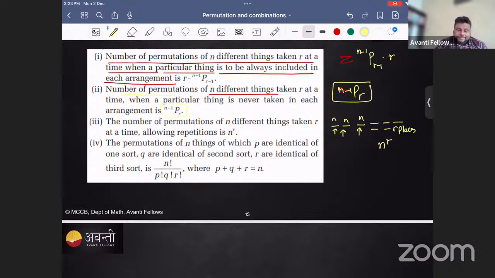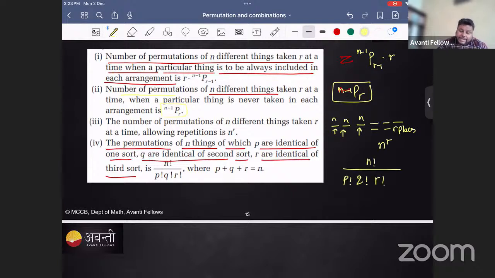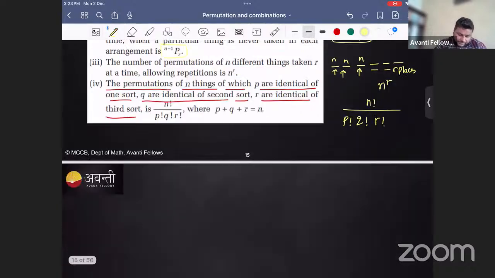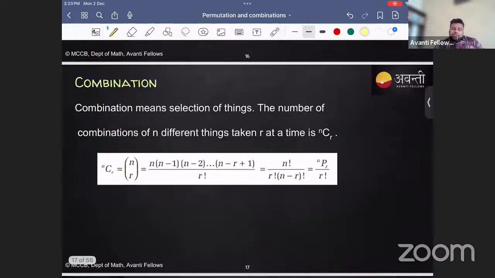Am I clear? Now, the permutation of n things of which p are identical of one sort, q are identical of another sort, r are identical of a third sort is what? n factorial upon p factorial, q factorial, r factorial, and that's it. Arrangement of identical objects. Simple thing, that's good. We'll do questions about it in a while.